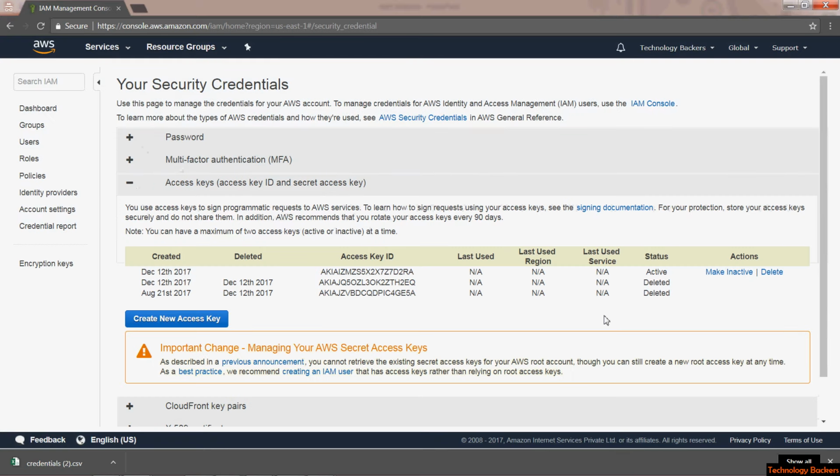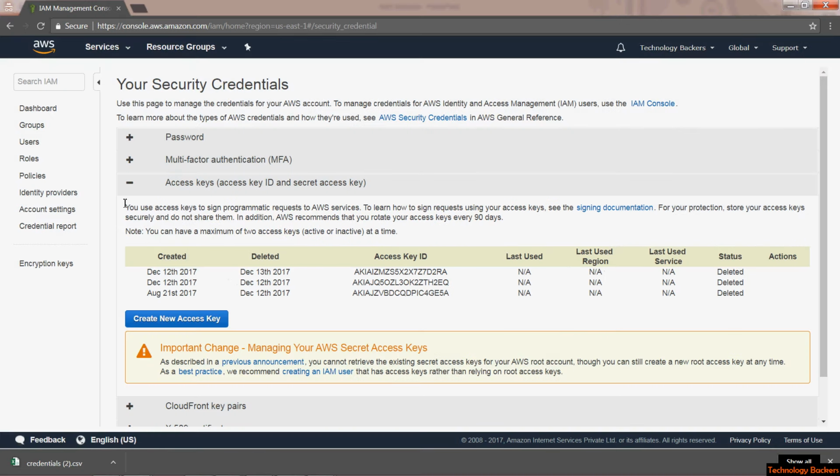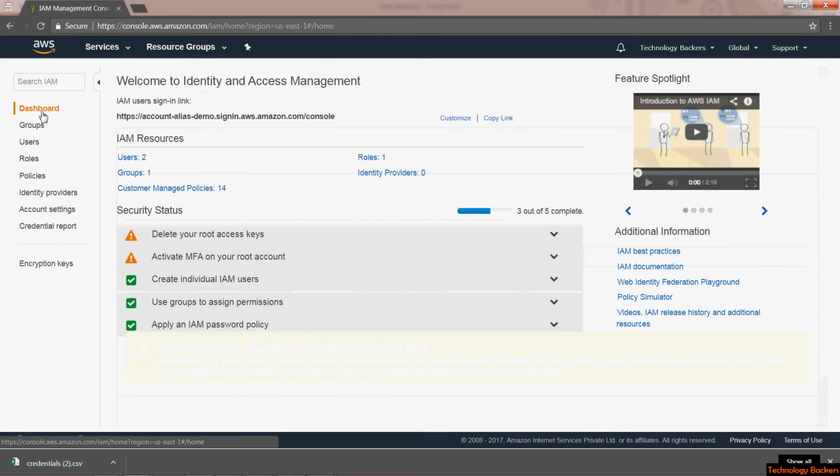Click on access keys. Okay, so this is the secret access key. You should delete it because this is for the root account. Just delete it. Yes. Okay. Go to dashboard again. Your this task is also completed. One remaining task is activate multi-factor authentication on your root account.